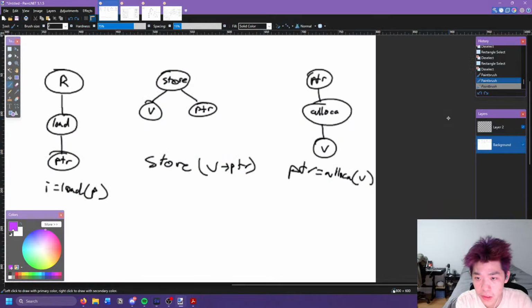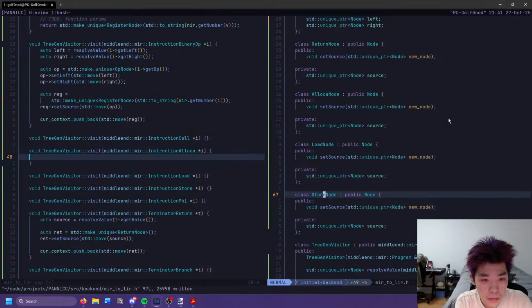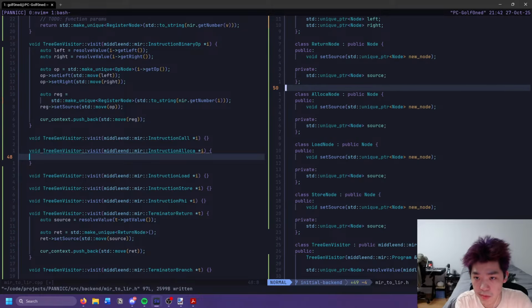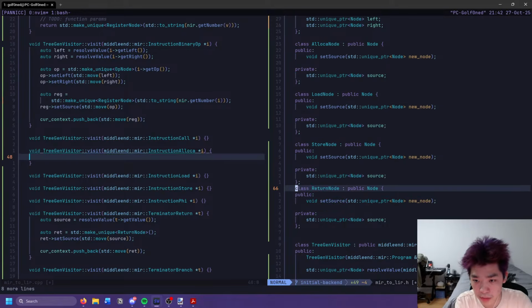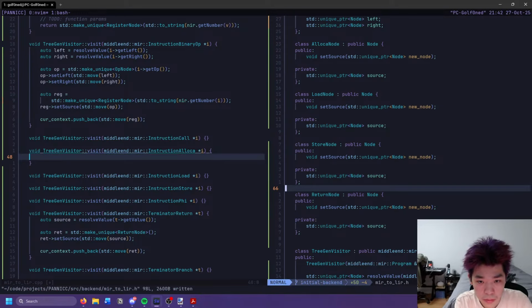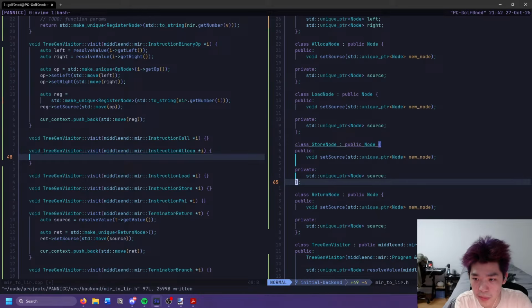Let's see, store, load. Yeah, we should reorder some of these as well. I think return will get pushed promptly to the bottom here. Yeah, I think that's all of what we need here.